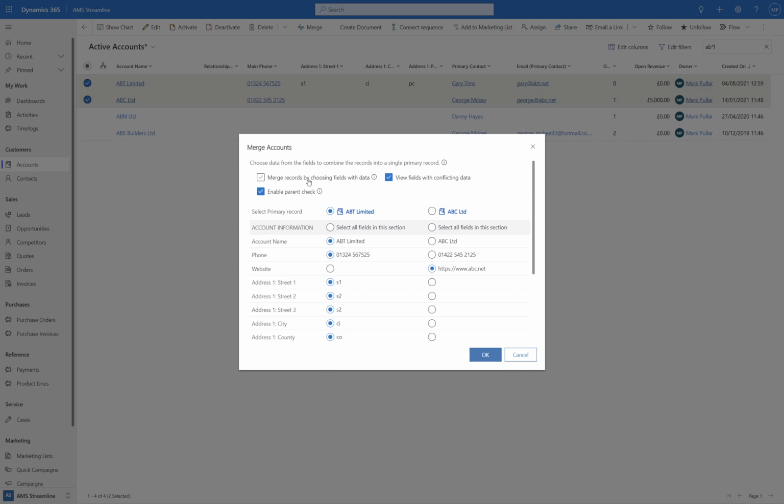You can specify merge records by choosing fields with data, and that will automatically check which ones it wants to go with. For example, if there's blank data in one of them, it'll get the data from the other one. And the enable parent check, that's if you want to make sure that if you're looking at contacts in particular, or if you've got account hierarchies, that's when it does a parental check to see if there's any issues with merging the records from there.